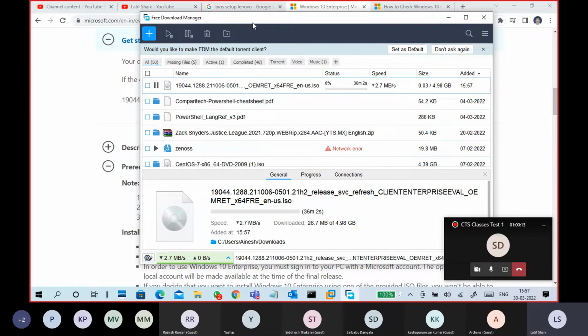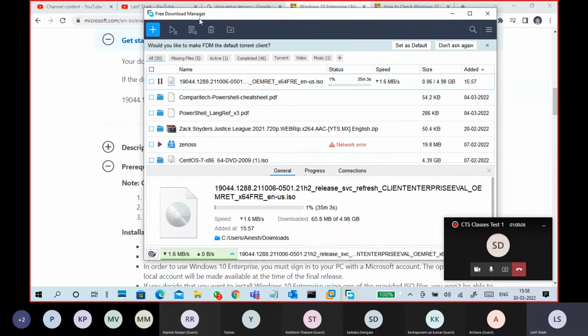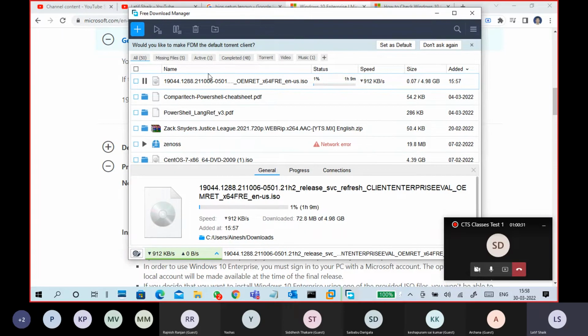Because it's a 5 GB file, if your internet is interrupted, disconnected, or slow, or if you use mobile data, it may give you problems. So it is better to use download managers, like Free Download Manager or IDM, Internet Download Manager, to download continuously.